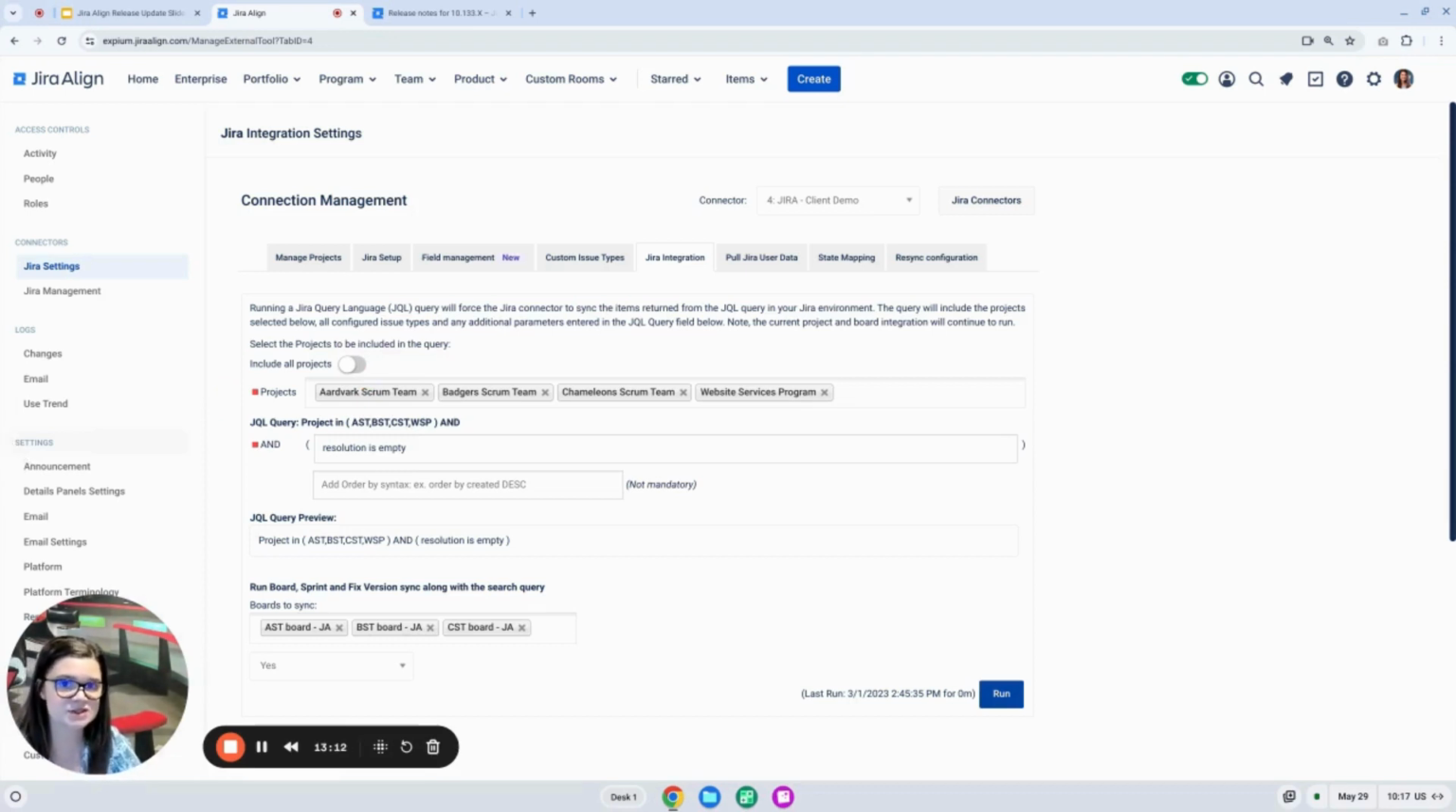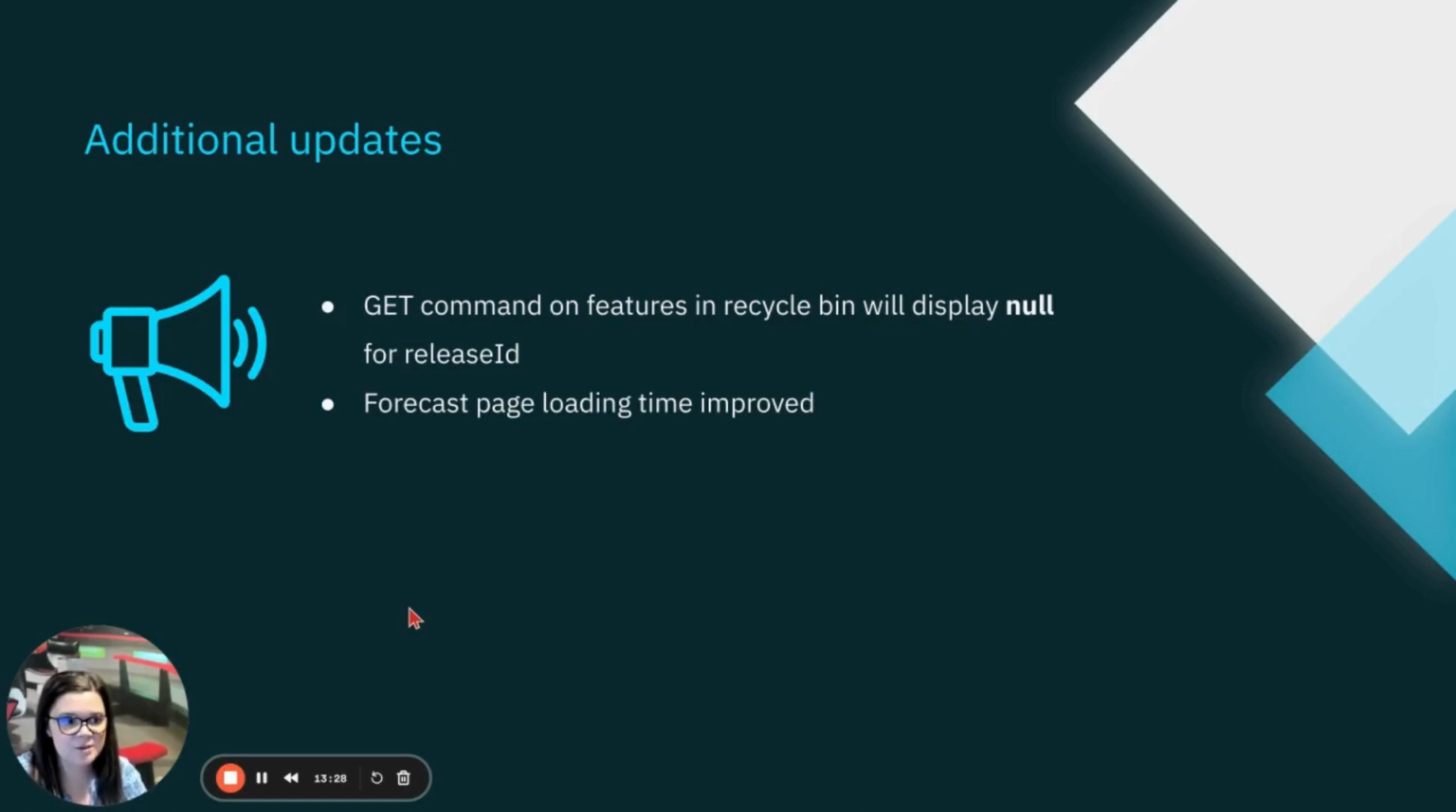Additionally, once the sync starts, it cannot be stopped. So be cautious with this. Make sure if you're syncing everything in your instance and you have a lot of data, you're doing so in off hours so end users are not impacted. Jumping to the slides for a couple more updates.